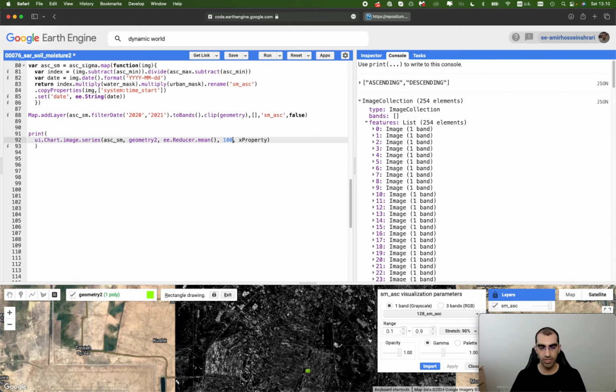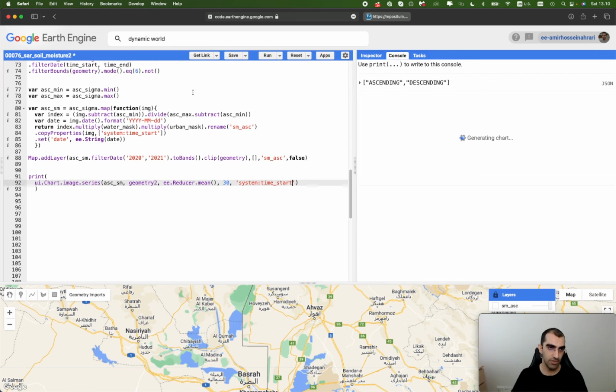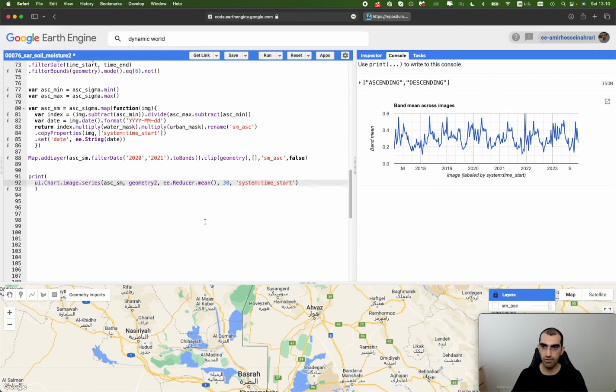But in case your region of interest, my region of interest is geometry2, is small, then we can set 30 as the scale value, and the property will be equal to system:time_start. Run the code again, and then you will have a chart that shows soil moisture variation based on ascending data. You can use the same code for descending images. This is the soil moisture variation.